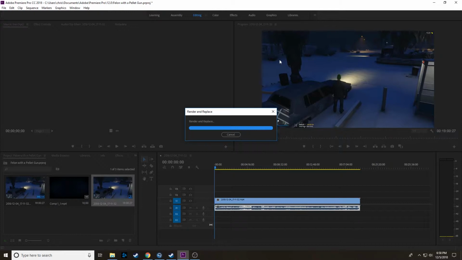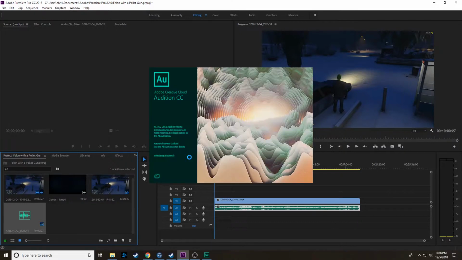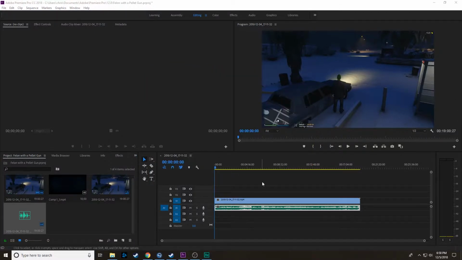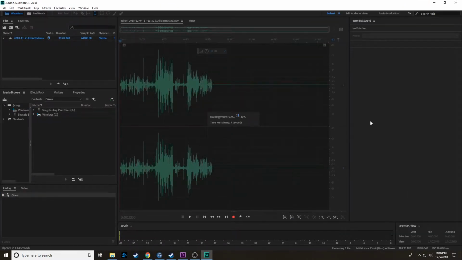Excuse me for the yawn. Now I will wait for this to load because it has to open up Adobe Audition while I'm trying to record. Adobe products take up a lot of CPU. You can change how the priority is if you want, but I'm going to drag that over here so you guys can see it loading in.